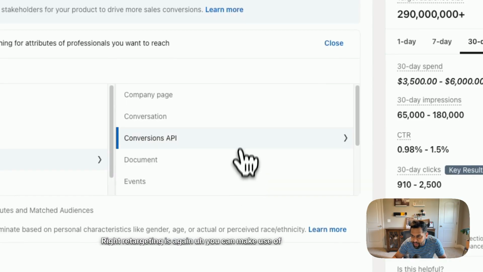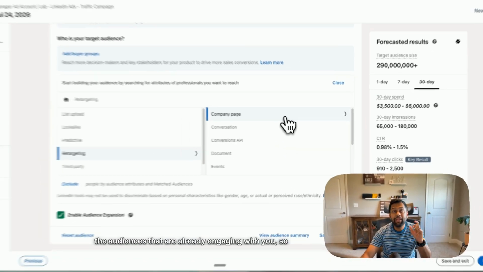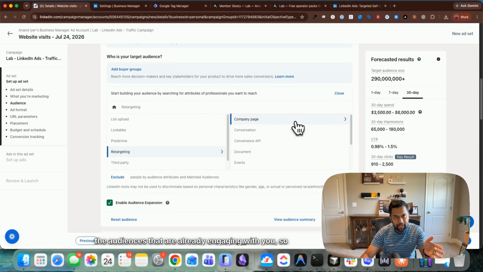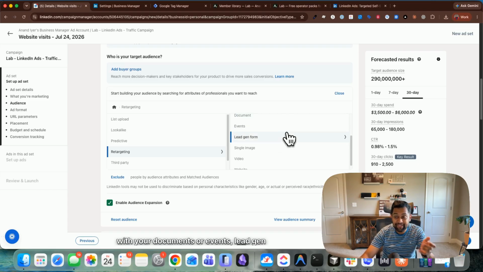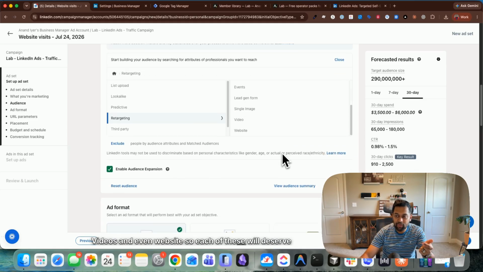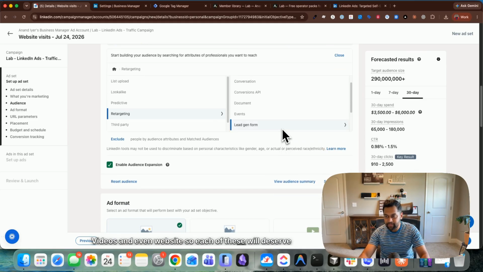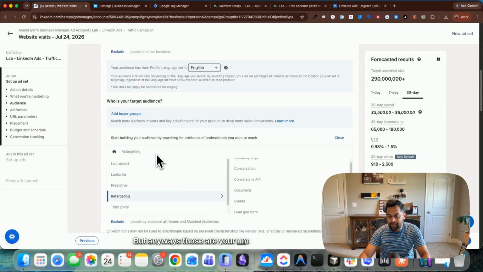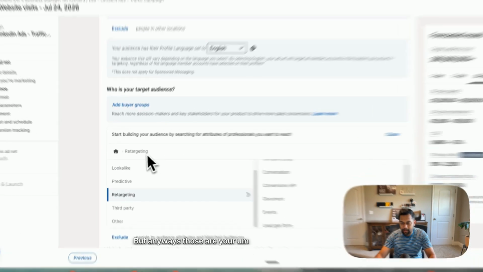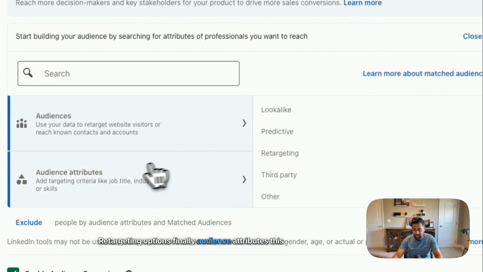Retargeting is, again, you can make use of the audience that are already engaging with you. So people who have visited your company page, people who have converted, people who have viewed or uploaded or interacted with your documents or events, lead gen forms, single image ads or single image post, videos, and even website. So each of these will deserve a dedicated video, so I won't get into it. But anyways, those are your retargeting options.